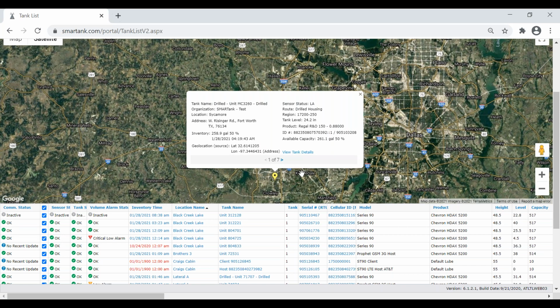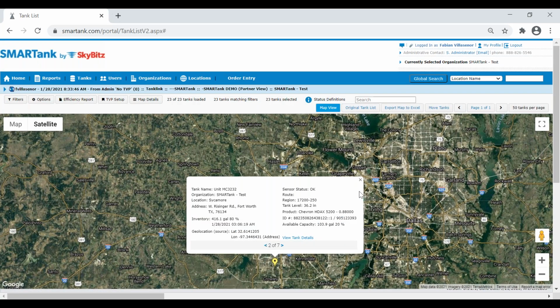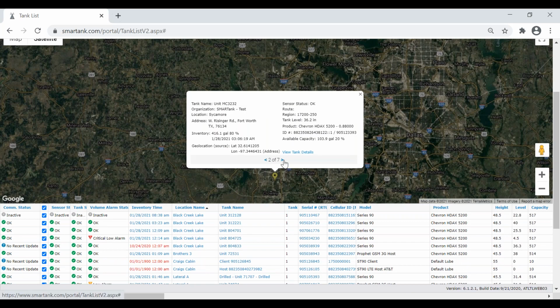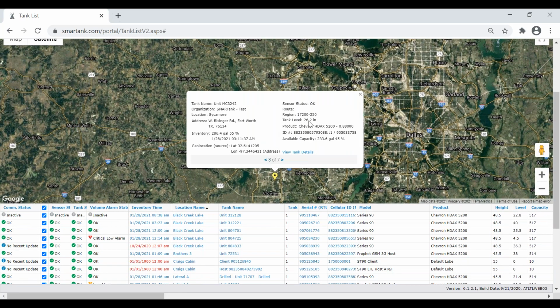Oh, here we go. Here's one. So this one pin represents multiple tanks, as a matter of fact, at this location named Sycamore. I wanted to just demonstrate what I had discussed, where you can toggle back and forth and get the different data points of every tank.